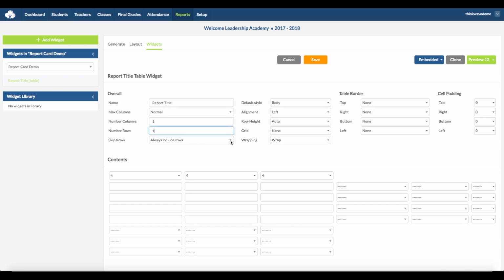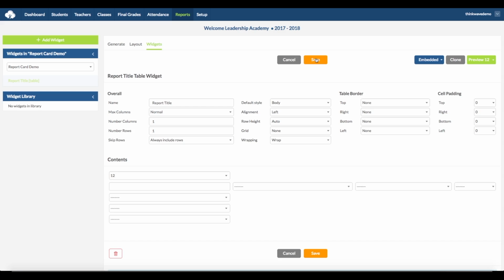Here's the general options like alignment, the border options, and padding for the widget. Remember, down here at the bottom, to make sure that the columns add up to 12. Since we'll only need one column, we'll make the first one 12 and the other two 0. Down here you have the cells for the content in the widget. You can either type the information in directly or use a merge function.